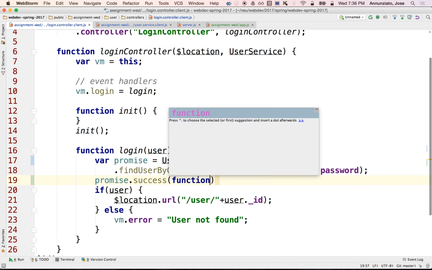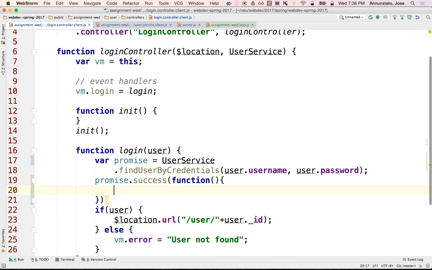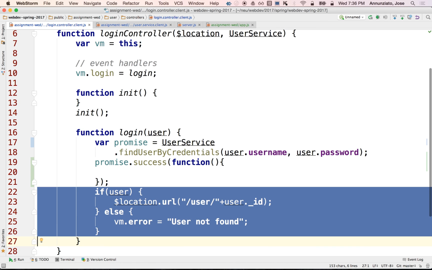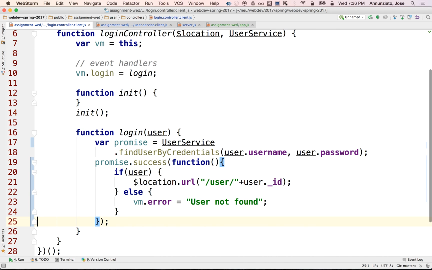So we would say, if it was successful, this is the function that I want you to call. What do I want to do here? This is the logic that I want to do if it's successful. The logic that I already had there. And guess what we get back here in this function? We get the data that came back from the server. So here we have the user object. See that? That's the user object we get back from the server.